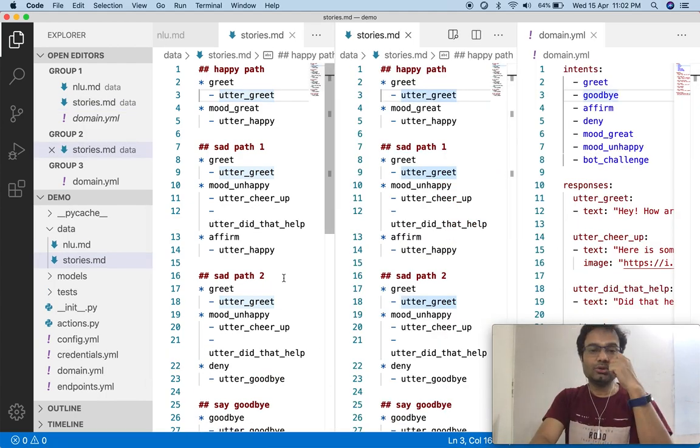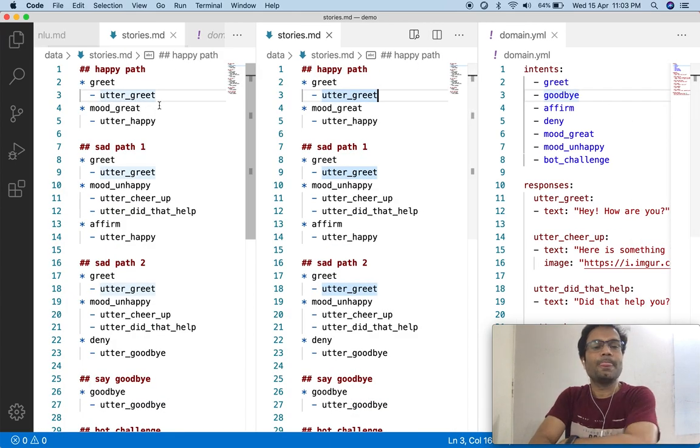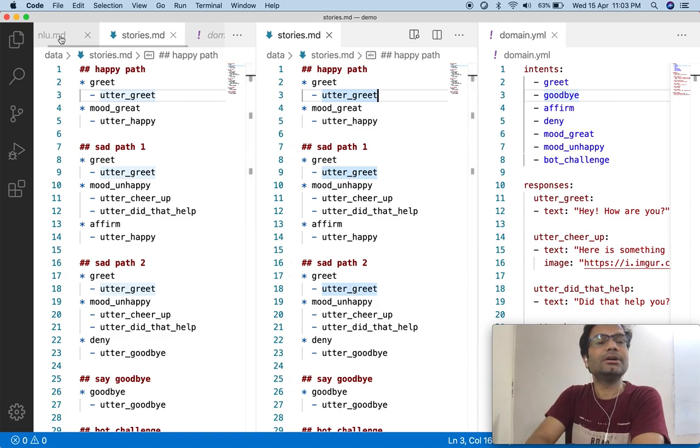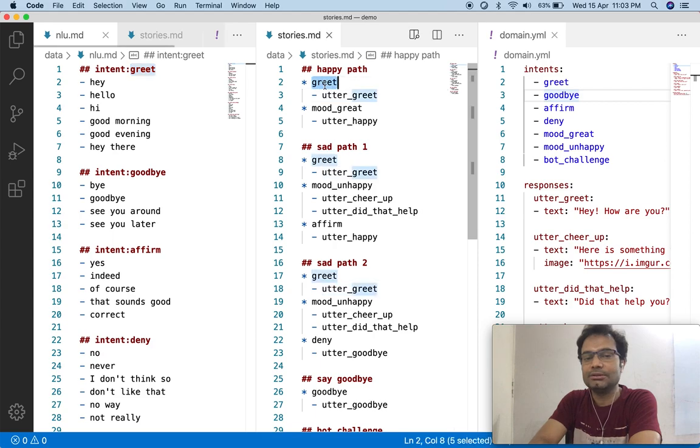This is very important. So now if you see, first you define the NLU. So I defined one grid, right? This grid information should be here in any one of the paths. And for this grid, what is the output? Utter grid. These two pieces of information should be there in the domain.